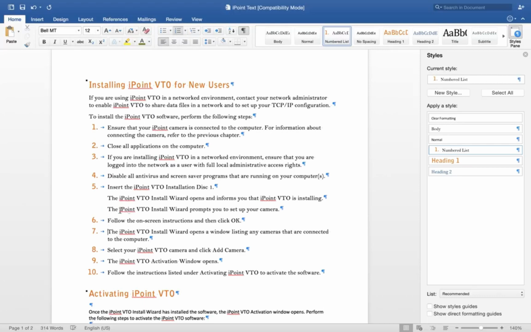Now notice I'm only deleting the numbers from the lines where the user does not have any action. So for example, the iPoint VTO activation window opens. That's not an action performed by the user. This is a result, and therefore it should not be numbered. So we're taking those numbers away.